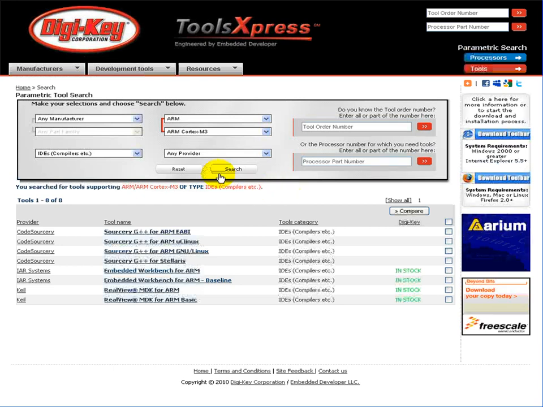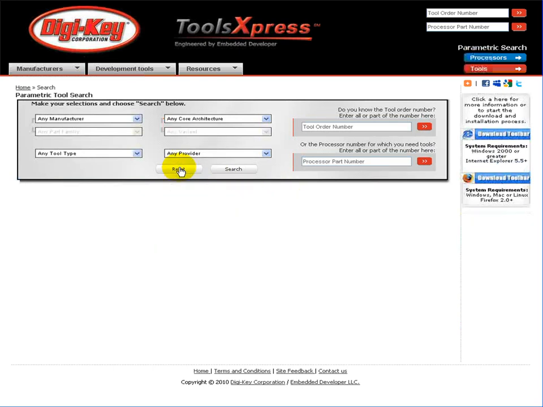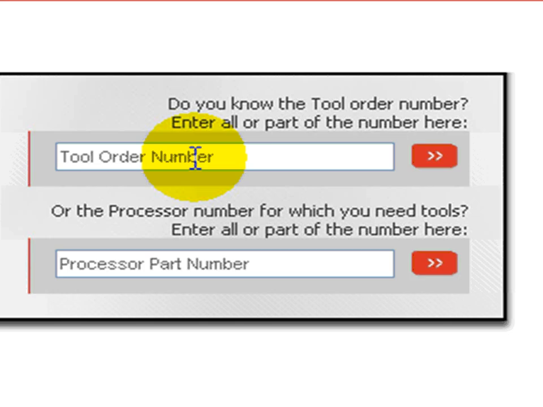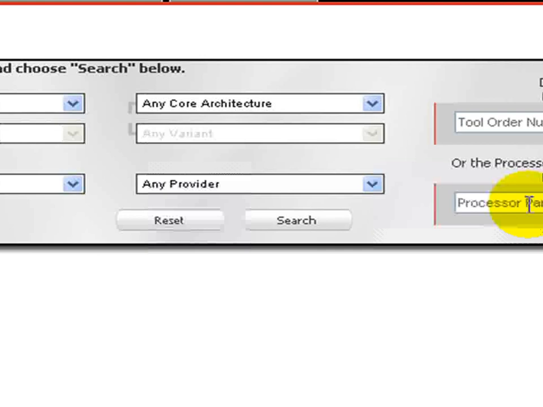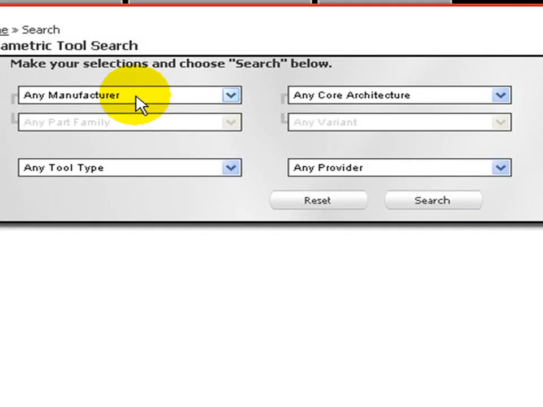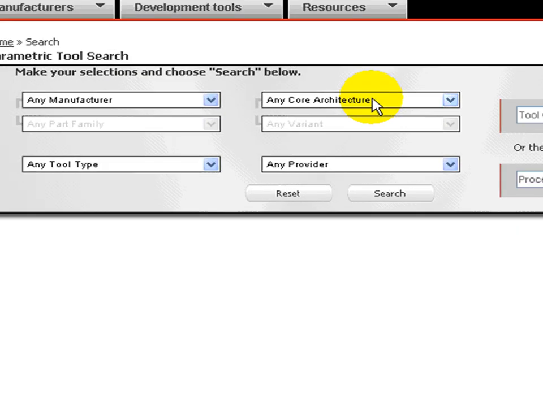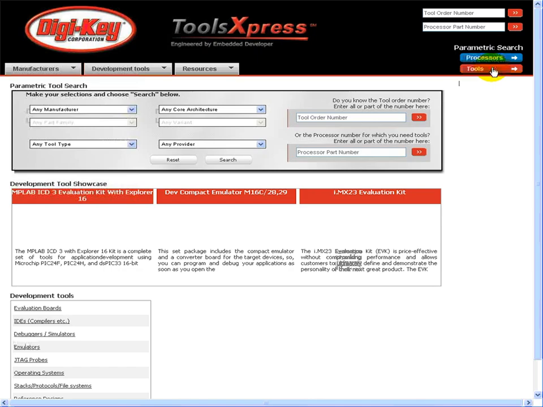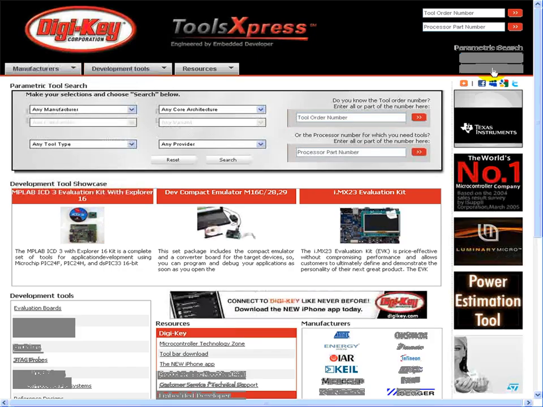So there we have 4 methods to search for development tools. If you know the tool order number or part thereof, if you know the processor you're interested in or part thereof, if you know the processor family, or if you know the core architecture, you can zero in on the products, the tools available, and then purchase them from Digi-Key.